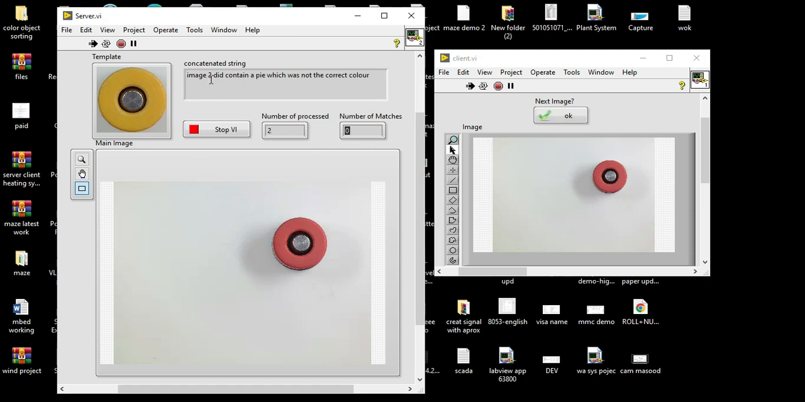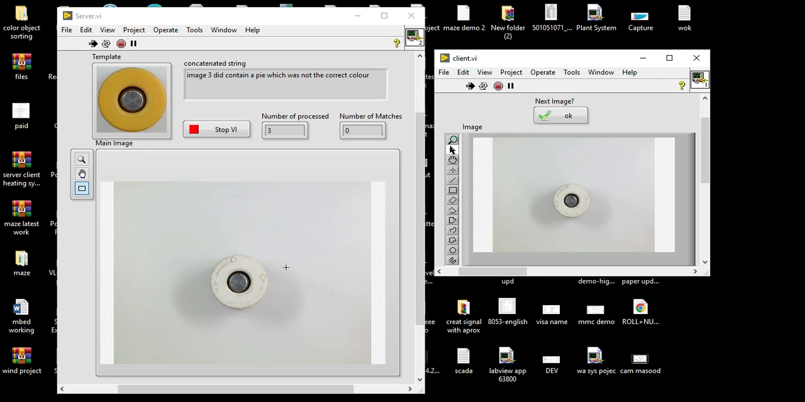It says image 2 did contain a pi, because this is image 2, the red one, which did contain a pi, but it was not the correct color. This is a pi, but the color is not correct. Let me move forward, and then there is a white one. It says the number of processed images is 3. Still the number of matches is 0 because we haven't found any object with the same color and style. So it says image 3 did not contain a pi which was not the correct color.